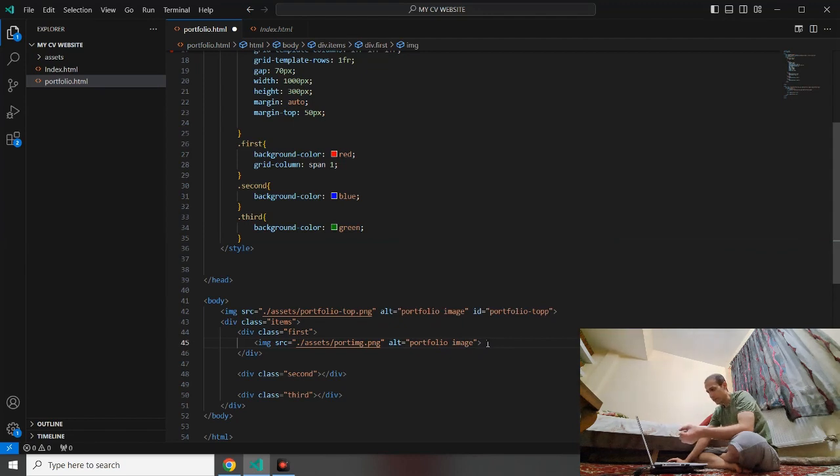So the alt here replaces a name for my image. Every time my image doesn't show up on my page, it will show this text instead of my image. Let's check and see what happened. Okay, so as you can see here, my div is getting too small because I have a picture which is very big.